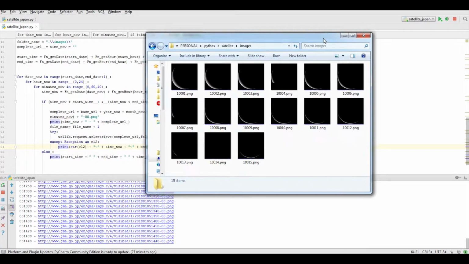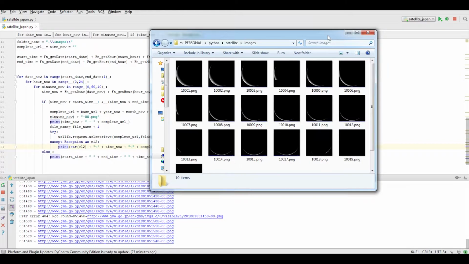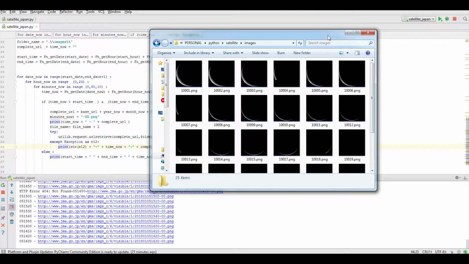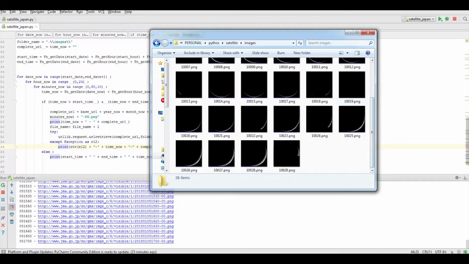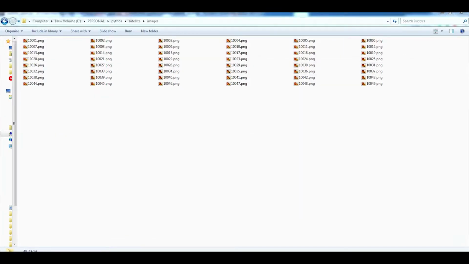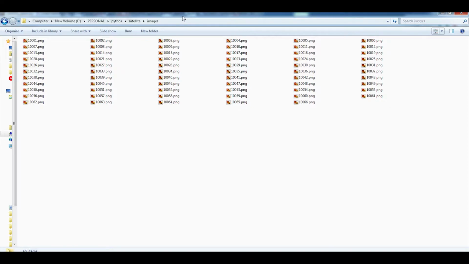And we set it to run, and depending on the bandwidth and your CPU power, this might take a while to download. And sufficiently enough, we have somewhere around 700 images.